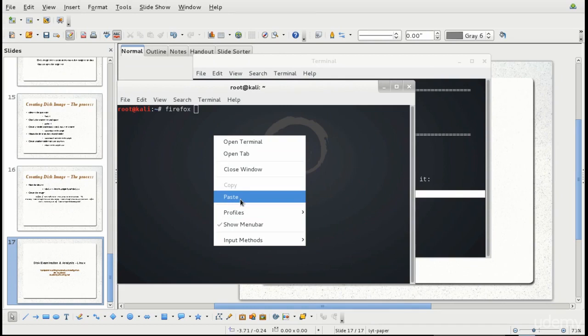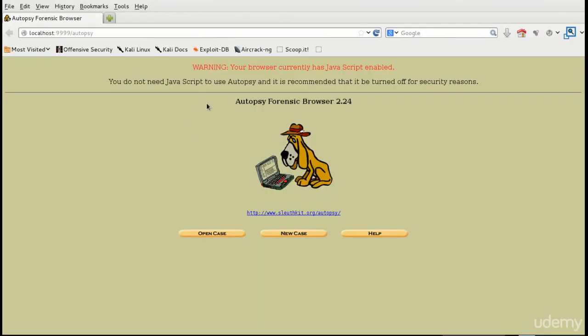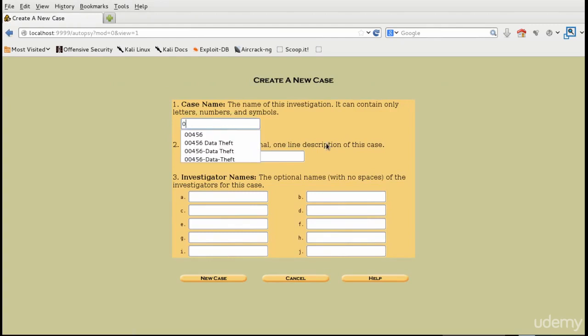I have downloaded a raw disk image from the internet, a .dd image. It is an old image, but an interesting image to work on. So this is the Autopsy forensic browser. This is the GUI of this particular software. If you have any case pending, then you can work on your case. But since at this time I'm going to start a new case, you again need to mention the case number.